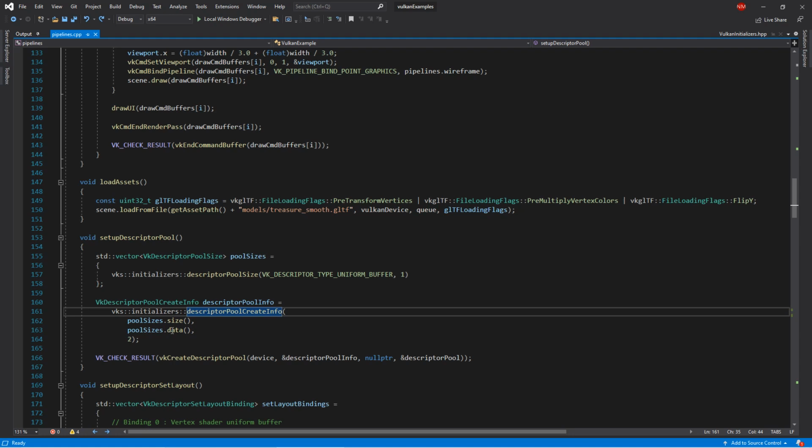So pool size, count, size, data, and 2. Max sets is 2. Okay, I'll leave that alone for now. And then we do vkCreateDescriptorPool. This is a Vulkan function, and you could Google what this function does. It's an actual function of the Vulkan API. You could look it up in the spec.